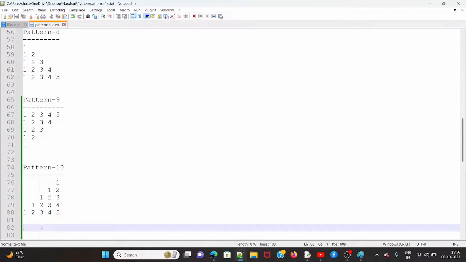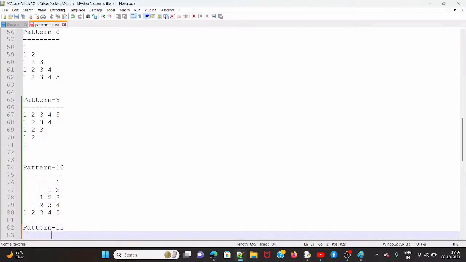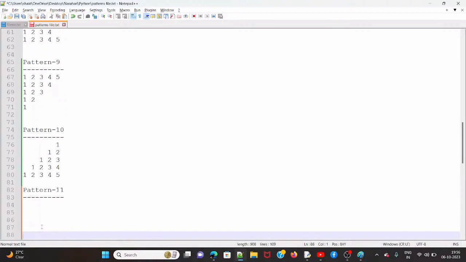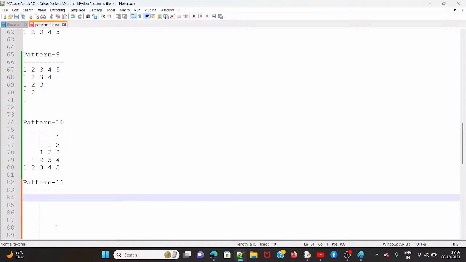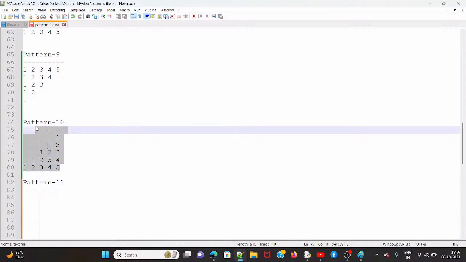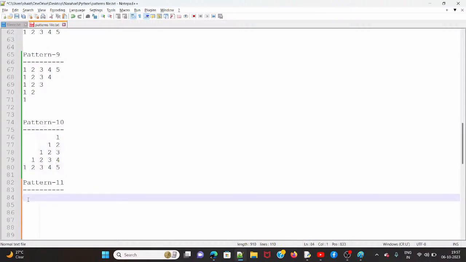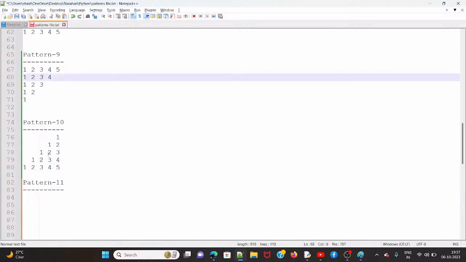All right, let me try the same pattern. It's the same process, guys, with a small change. So I want to display this in reverse, guys. This one is reverse, inverting. Inverting means what? I think this is inverting, right? This one, guys, is the opposite, right?